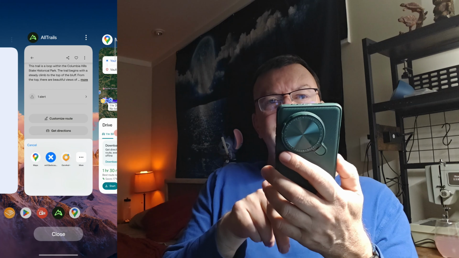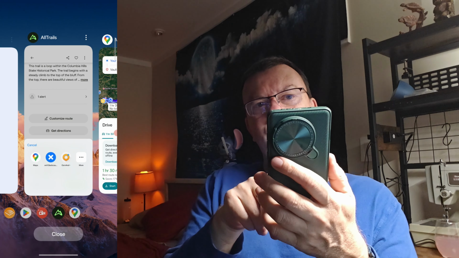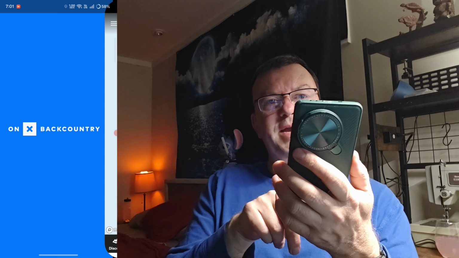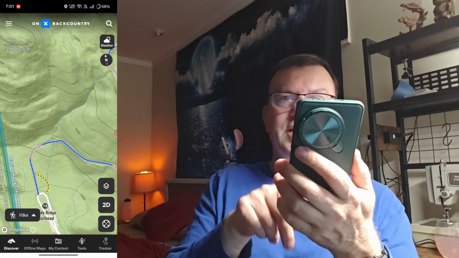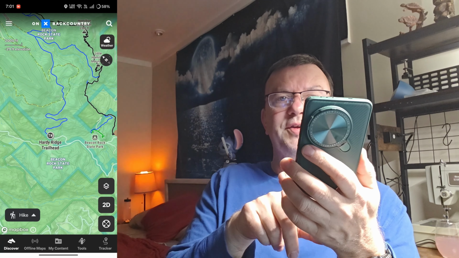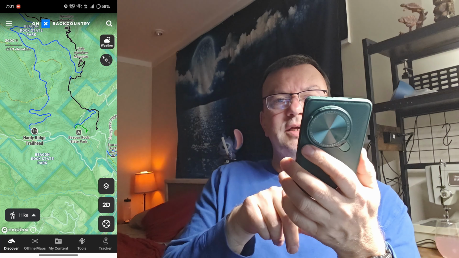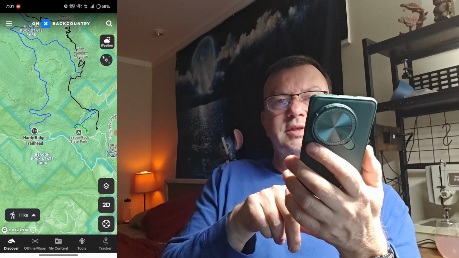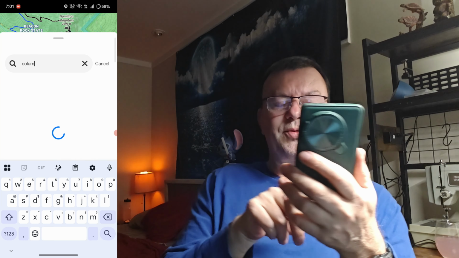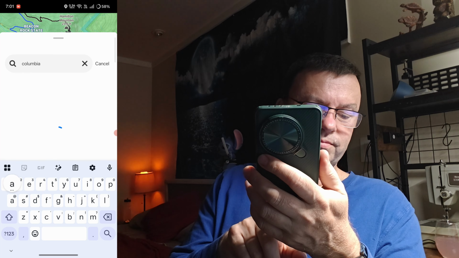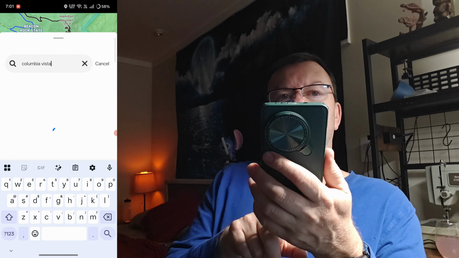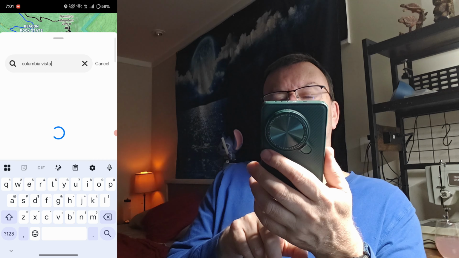And it has a lot of the features the website does too, but I'll show you real quick Onyx Backcountry, which is a great app that also has some download maps. You find the area you want, and you basically just save the maps. The big thing about this is it has fewer pre-made maps or routes than All Trails.